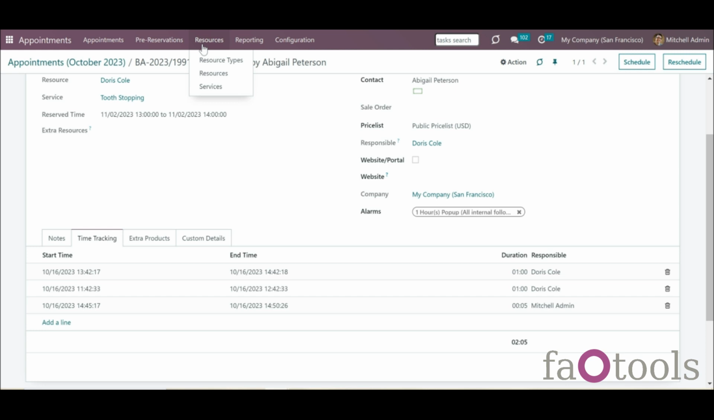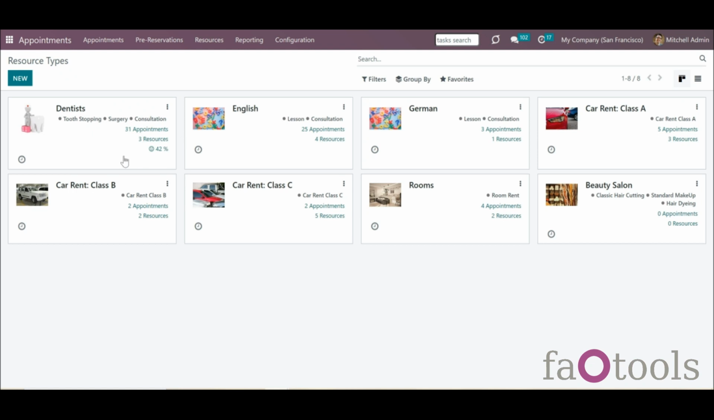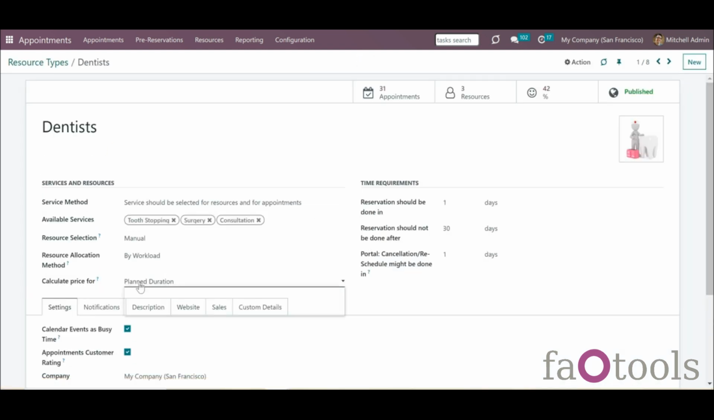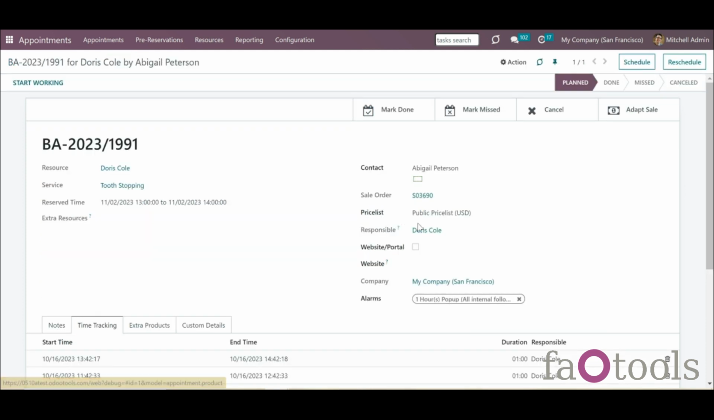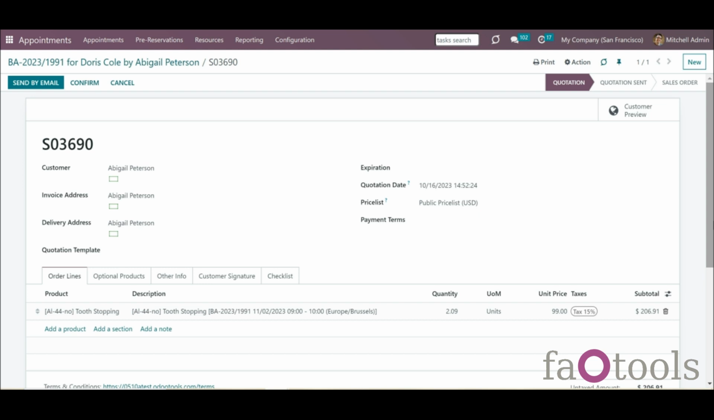Charge the clients for the actual time spent. For that, on the resource type card, in the field Calculate Price For, choose the option Tracked Duration. To calculate the price for the tracked time, don't forget to click button Adapt Sale. Then the price in the sale order will be adapted accordingly.